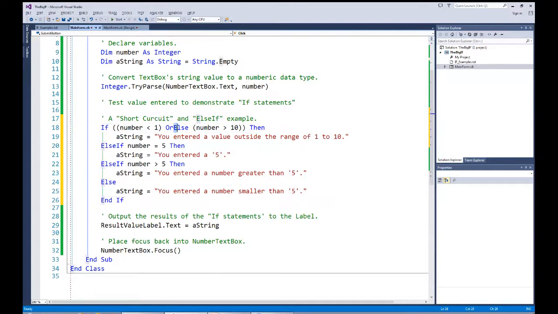Now, I could have used just the Or statement like that, which is an older way of coding. The trouble with this is I would have to test both conditions no matter what. But by using the OrElse, I do a short circuit. Now, there's another type of short circuit other than the OrElse. It's called the AndAlso, and we'll see that later on in our coding. But this is the quick way to test for whether I'm outside the range. Then I'm going to use my normal else if conditions to test the rest of the possible values that I'm entering in. So let's run this one.